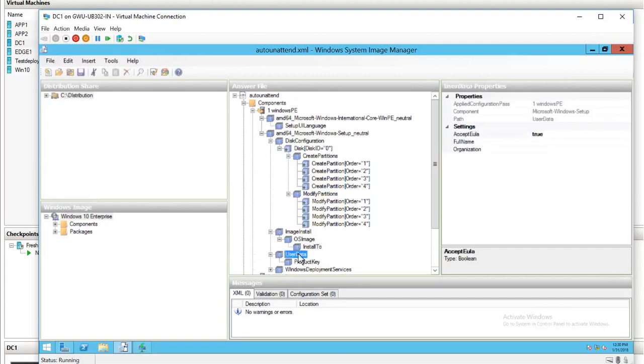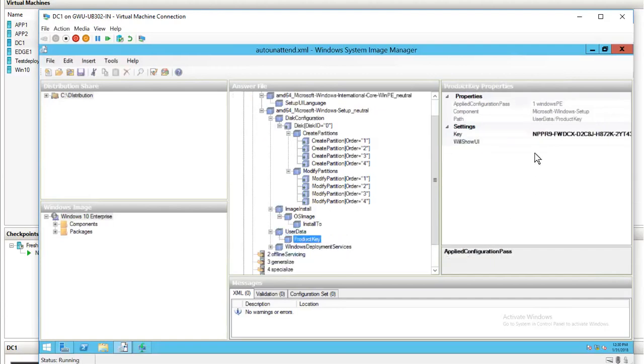Down here on the user data product key, I'm not sure if you can keep it empty. I would give it a try and see if it works without the product key. This is a generic key that you can find when you Google it. Google for Windows 10 Enterprise generic key. That's what I used here.